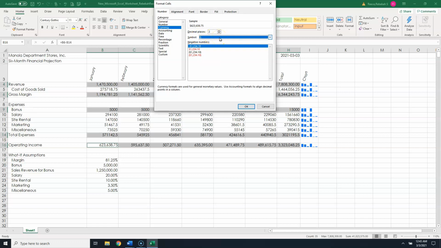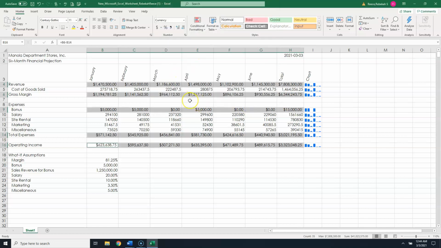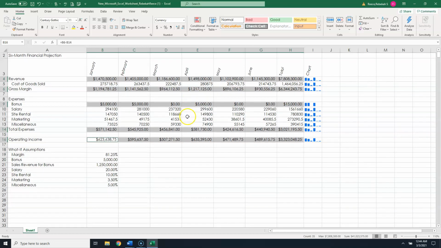We do want to have 2 decimal places. And then where we have our negative numbers, we're going to change that to our third option, which is the negative number will be in black font with parentheses around it. And then we'll click the OK button. And now all of those are going to be formatted with those floating dollar signs, which are right next to the number. If they were negative, they would be in black font with parentheses.